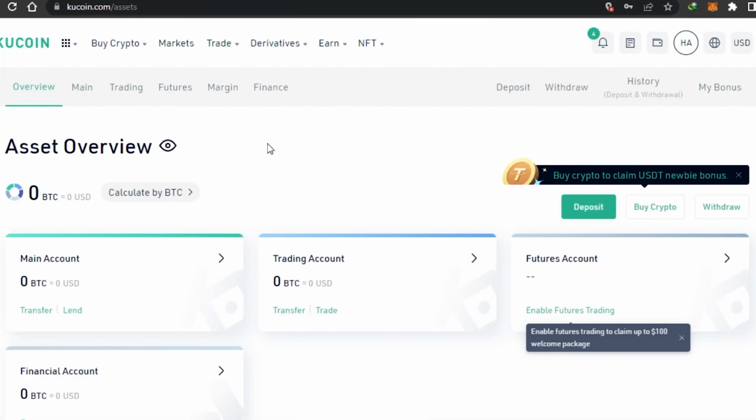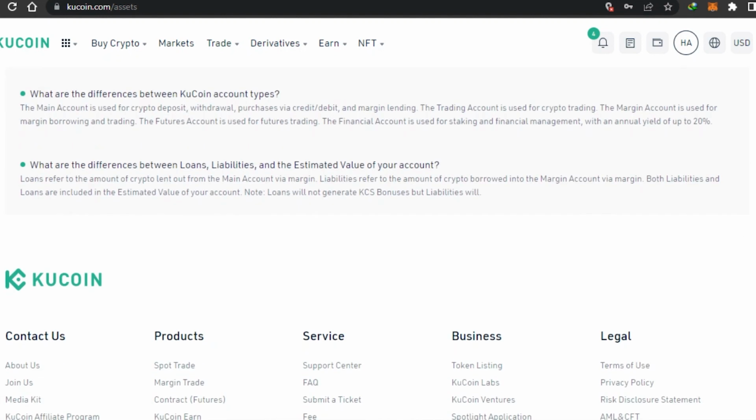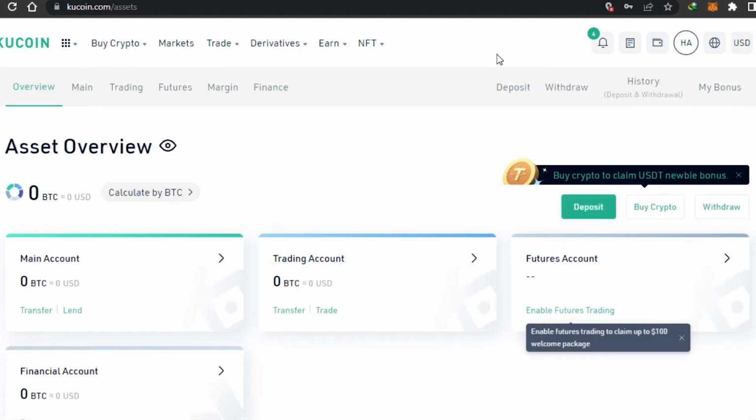click on sign up. After the initial sign up, this is the dashboard that you get on Kucoin. You can see right here the signing up process was really easy. Now, this is the dashboard, and in here I have my asset overview. Then we have the value calculated by BTC, USDT, and KCS. We have our main account, trading account, and financial account right here.